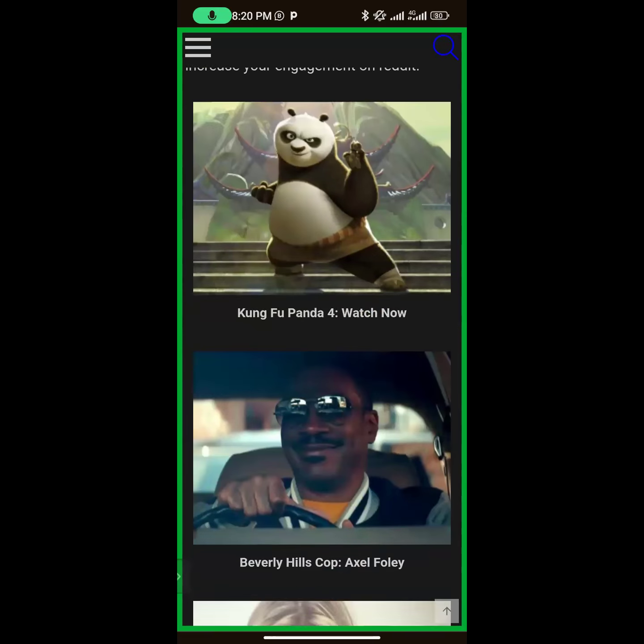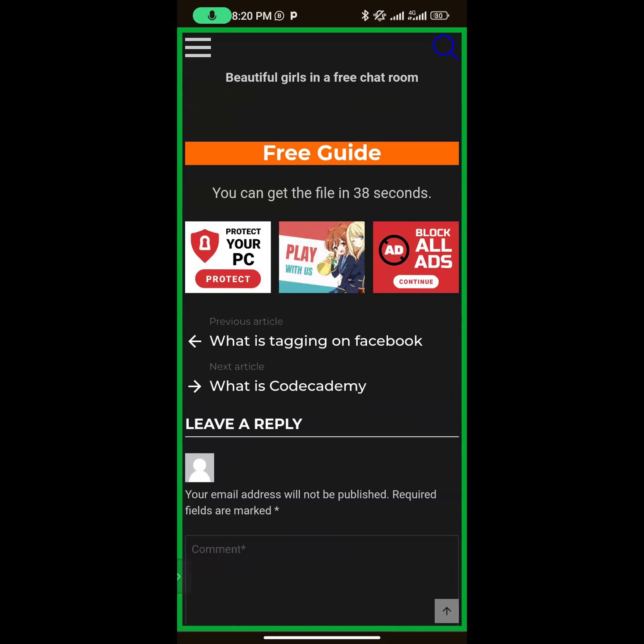So you scroll down to this place, free guide. You can get the file in 34 seconds. Actually it started counting from 60 seconds. So now we are at 29 seconds. After 1 minute, you can now click on the download button. So let's allow it 20 seconds. Once it gets to 0 seconds, the download button will come. So you can download.